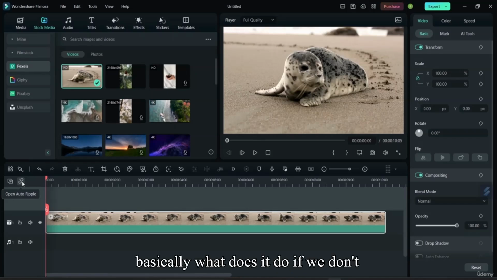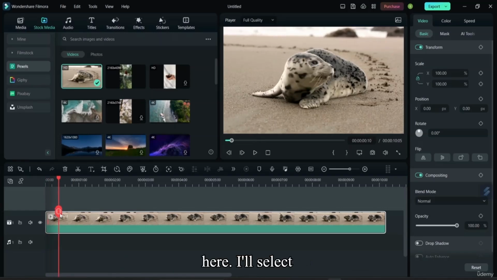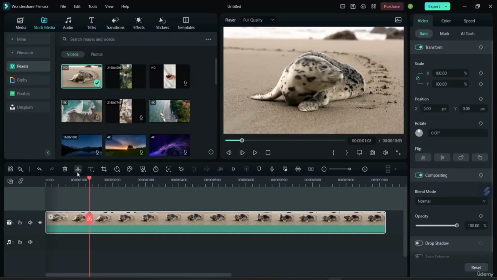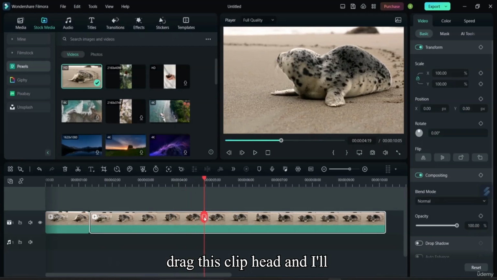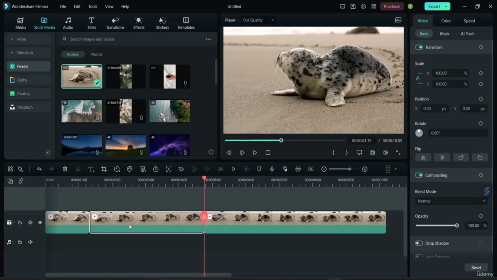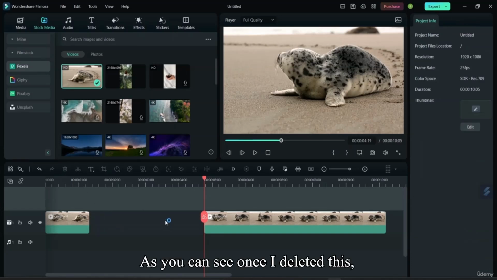So basically what does it do, and what happens if we don't choose this option? I'll show you here. I'll select this one, the playhead, and I'll cut here, and again I'll drag this playhead and cut here. Now if I want to delete this, I'll come here. As you can see, once I deleted this, the space in between is not filled. So let's go back again.